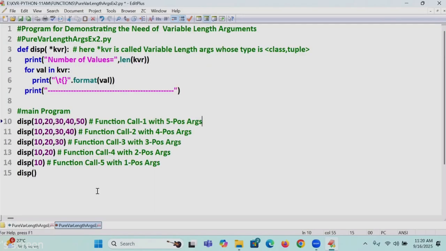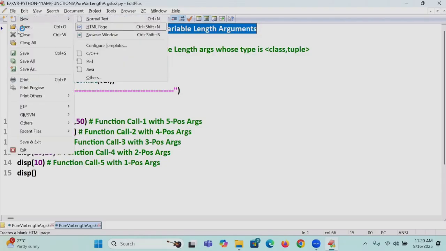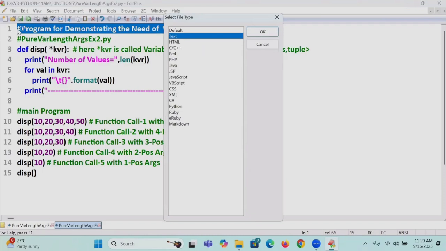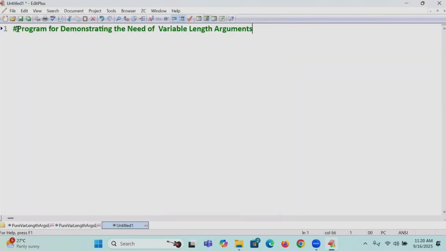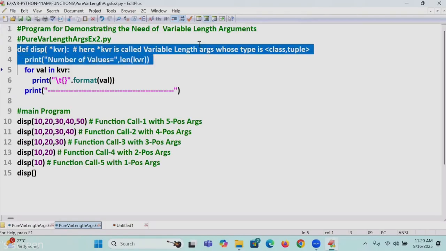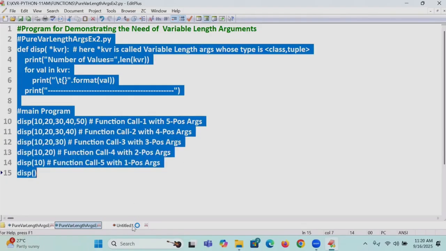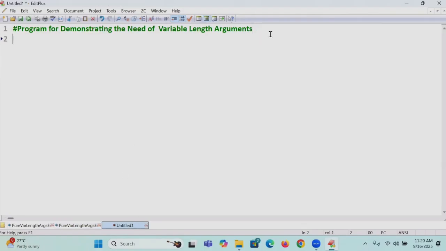Right. So let us move to another example here. A program demonstrating the need for variable length arguments. I'm going to take up Python here. This example I would like to carry out: pure variable arguments example 3.py. There I'm going to take it up.